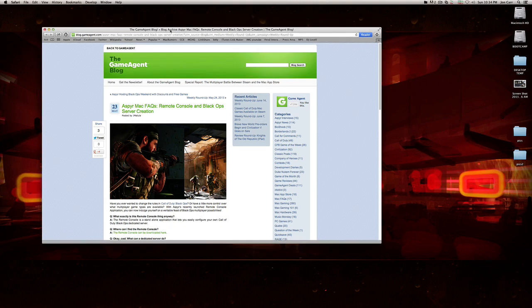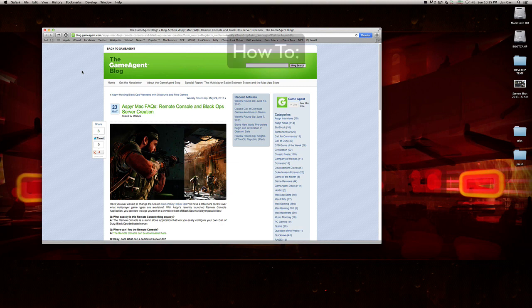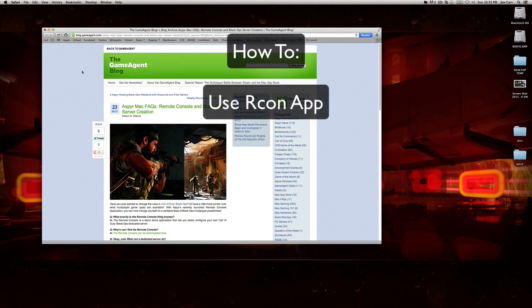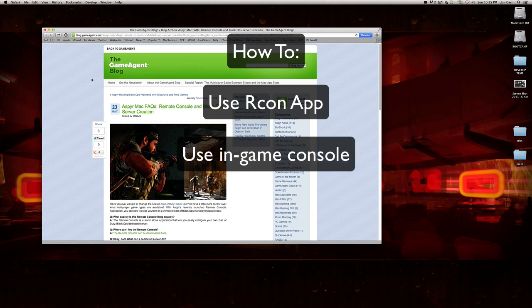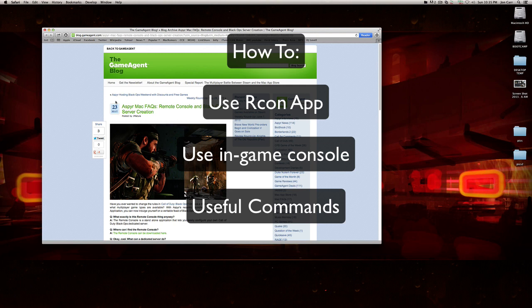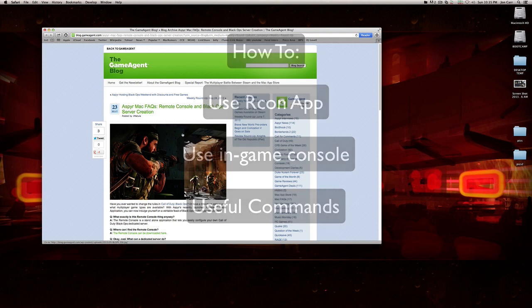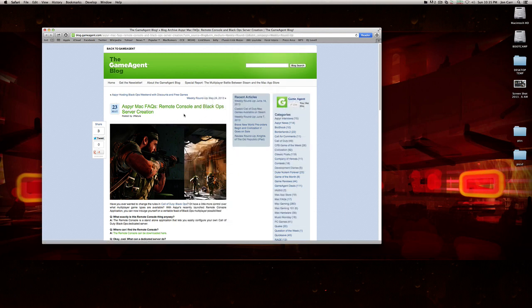Okay, today this is Ripper, and today I am going to be showing you how to use the remote console, or Rcon, for Black Ops Mac, as well as the in-game console commands to manage your server. Do things like kick or ban people, change around the maps, change the name of your server, stuff like that.